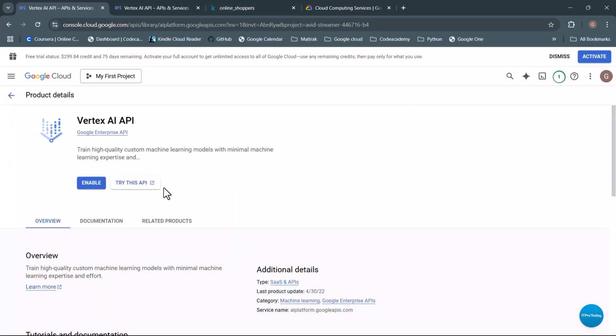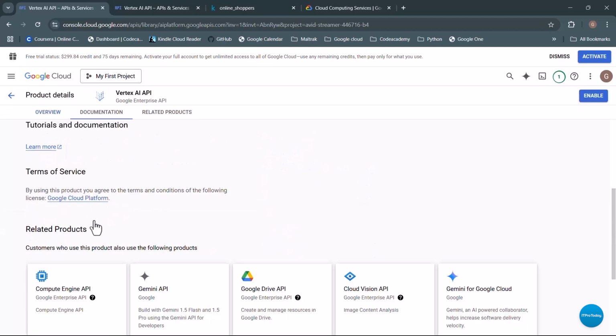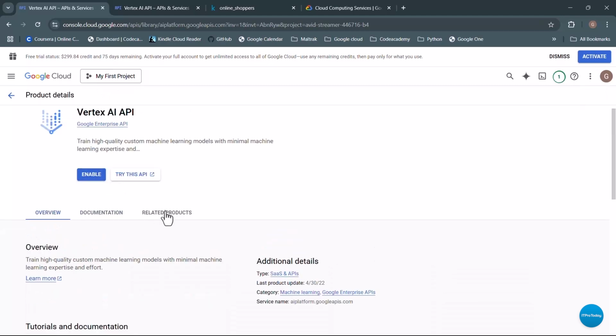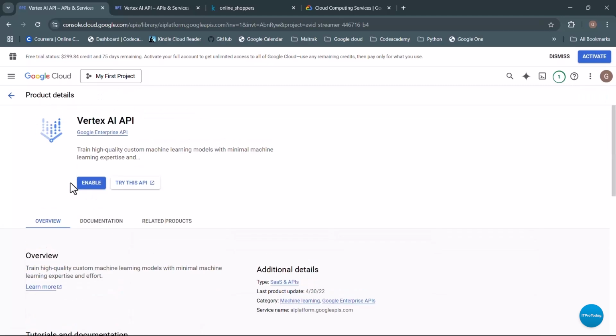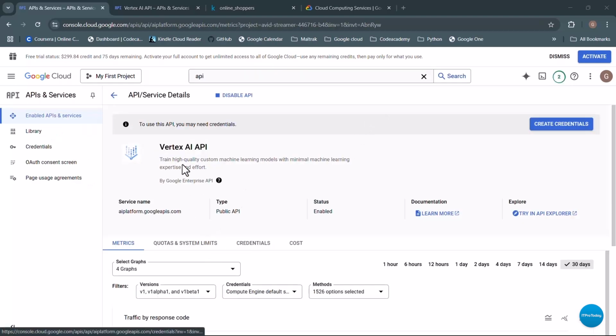Once I've drilled down on the Vertex AI API, we can try this API in Explorer, or you can go ahead and enable it. So as we can see, here's the API overview. Documentation will take us to documentation. We can learn more. There's also tutorials. And then there's the related products tab, which is down here. We would like to enable the API. You can just go ahead and click enable, and the Vertex AI API will be enabled in your Google Cloud Platform console. Okay, we can see that the Vertex AI API has been enabled.